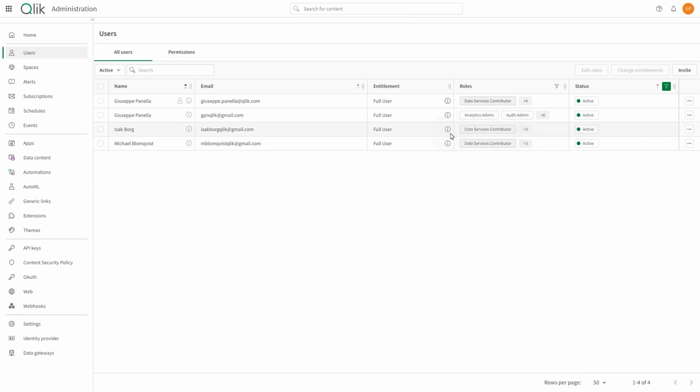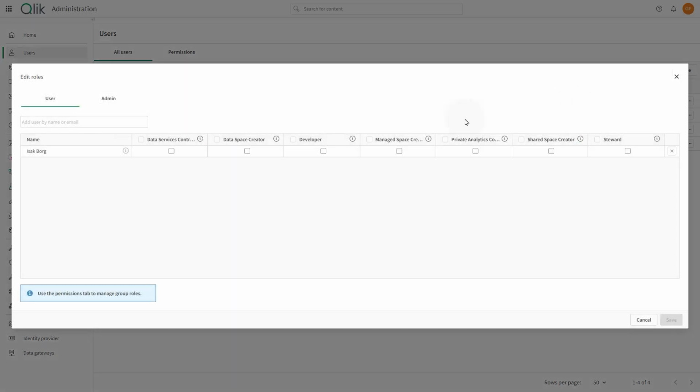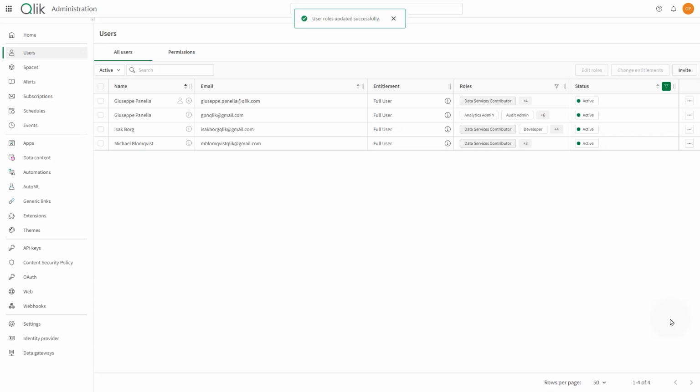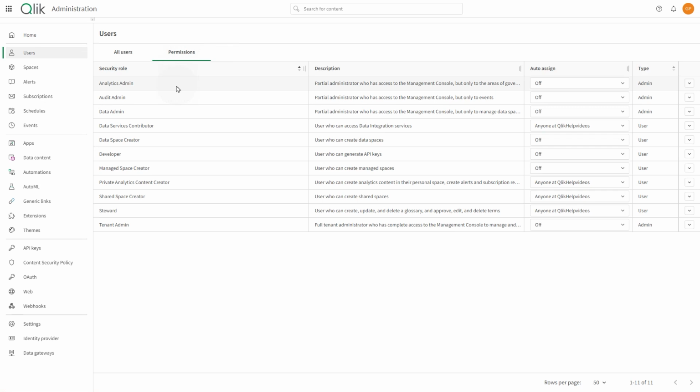In addition to the tenant-level security roles, there are space roles that control user actions on content within shared spaces, managed spaces, and data spaces. You can assign space roles when you add members to a space. On the Permissions tab, you can select a role to see all users assigned to this role.